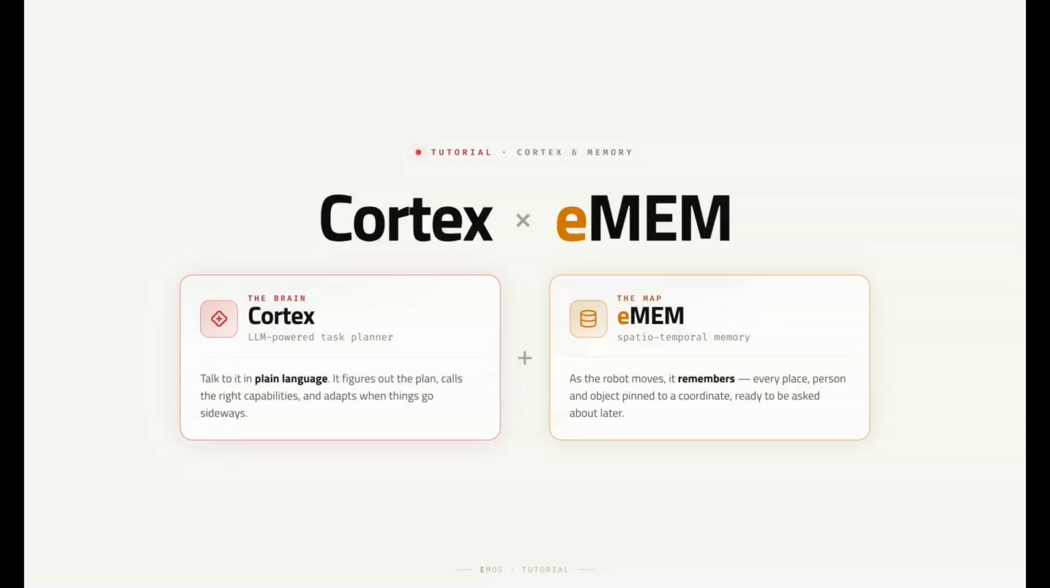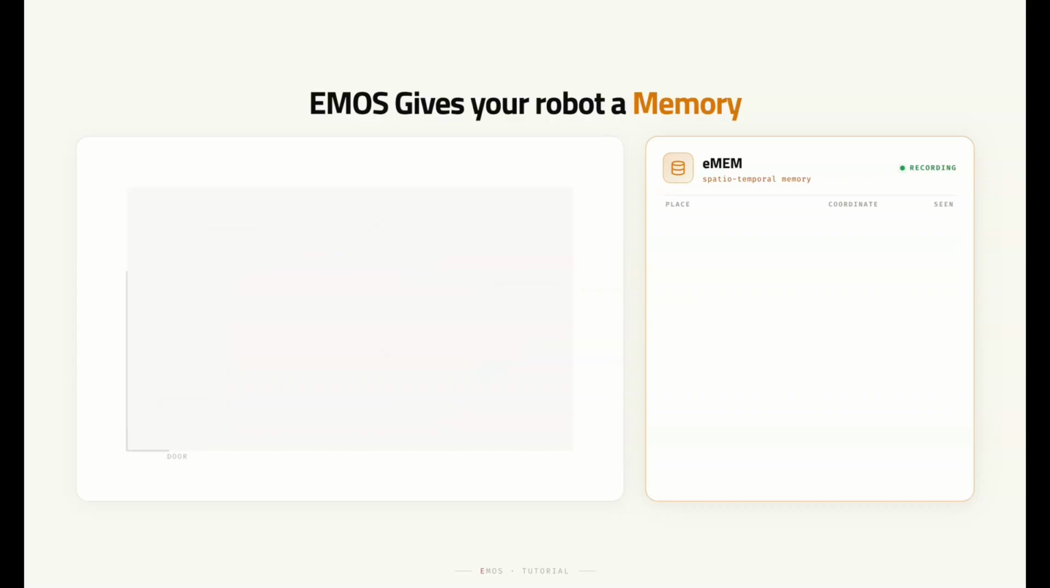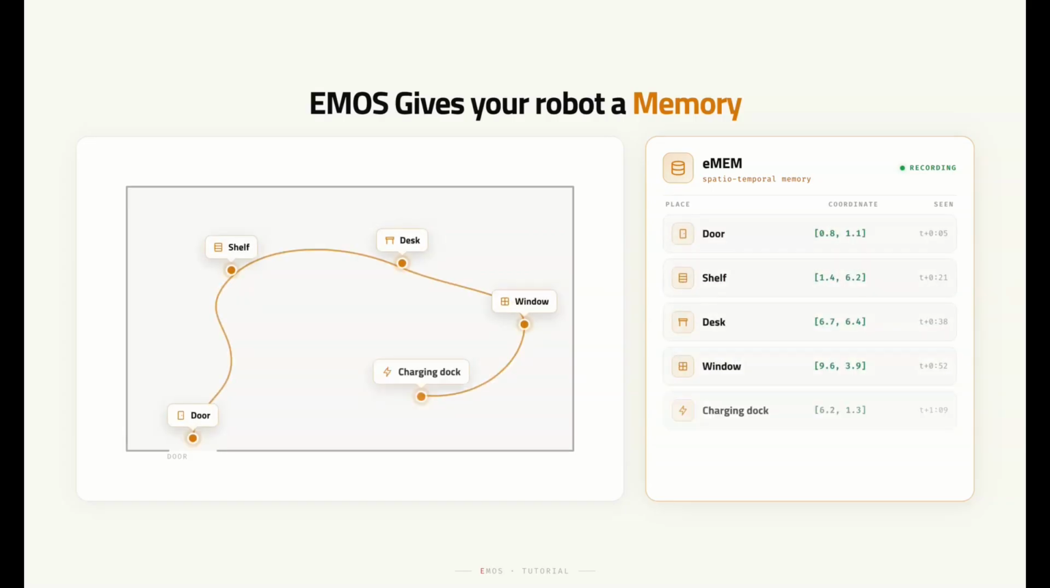The second component we're going to be using is eMEM. eMEM is EMOS spatial-temporal memory for the robot. As the robot moves around in the space, it builds up a map in its memory. Every place, object, incident, event that it encountered is pinned to a specific coordinate, a timestamp, and it's ready to be queried from a specific layer in the robot's memory.